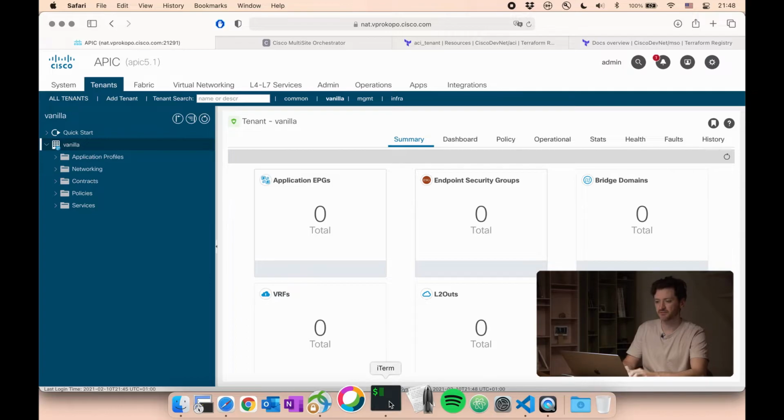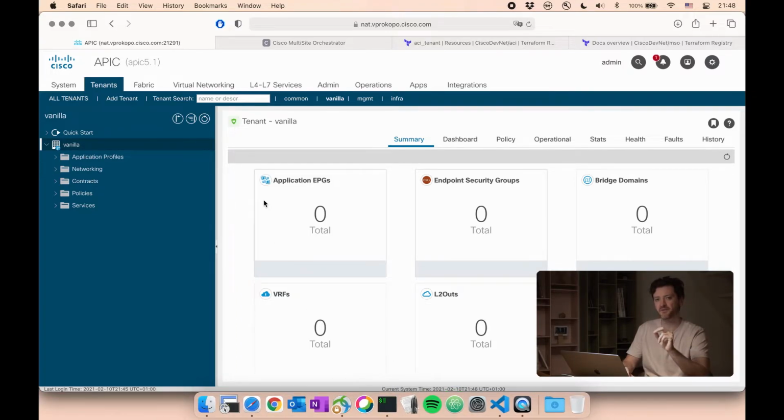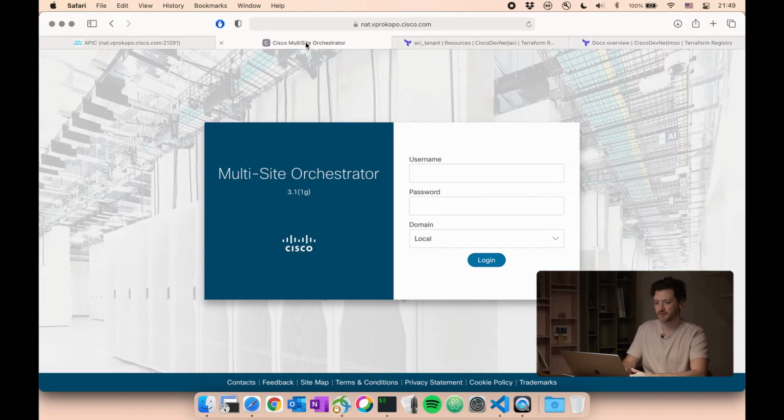Okay, so we have pushed our configuration to a single fabric. However, we know that most fabrics nowadays have multiple sites. And in ACI, when a deployment has multiple sites, you have an additional orchestrator, which is the MSO. It's called Multi-Site Orchestrator. So imagine you also want to use Terraform to go to the MSO and push your tenant there.